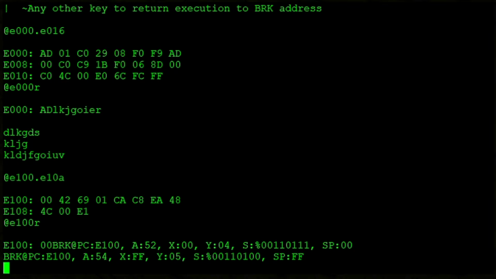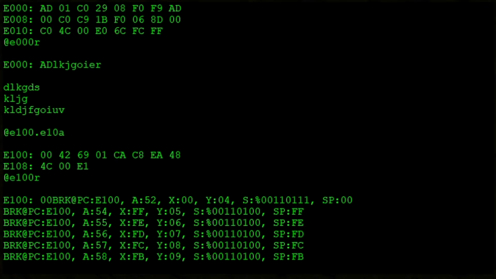So it displays the program counter, the accumulator, the X register, the Y register, the status register, and the stack pointer. Each time I press that, you can see that the program counter is the same because the break address is always at the same location. The accumulator is incrementing because I'm adding 1 to it each time. The X register is decrementing, and the Y register is incrementing. And the stack pointer is decrementing because each time I'm pushing the accumulator onto the stack.